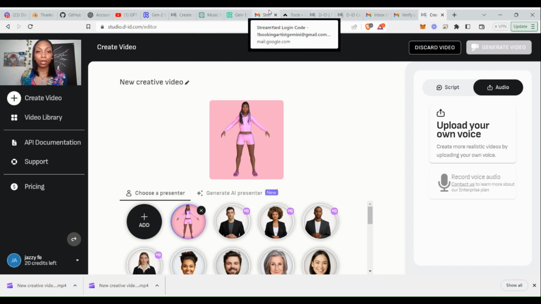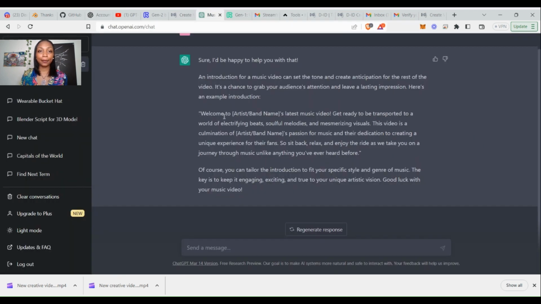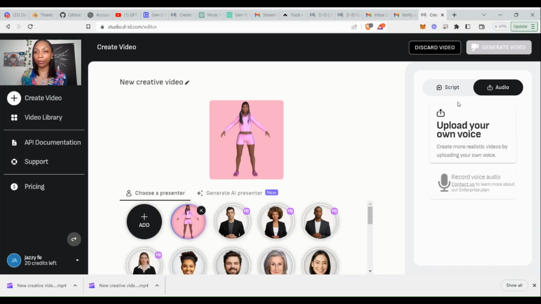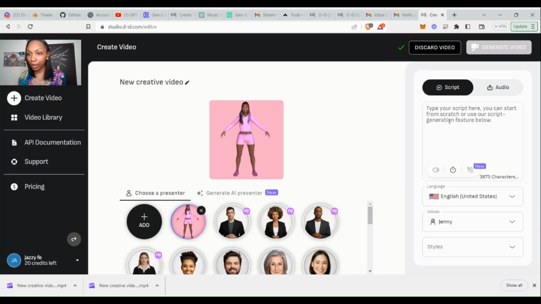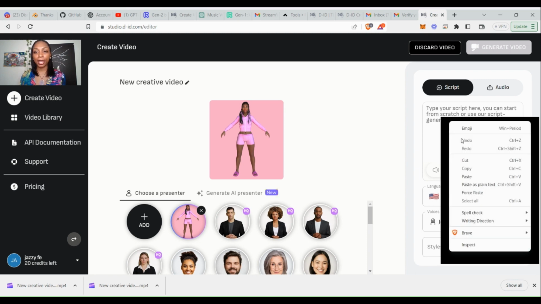So there we go. All I'm going to do here is copy and paste with Control C. I'm going to go back to D-ID, go back to script, and press paste as plain text. Okay.